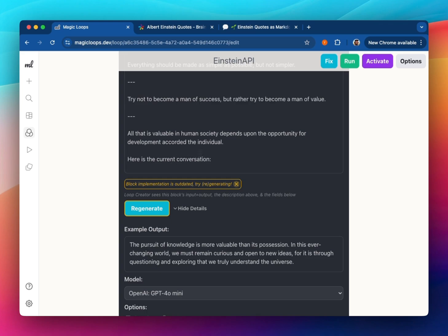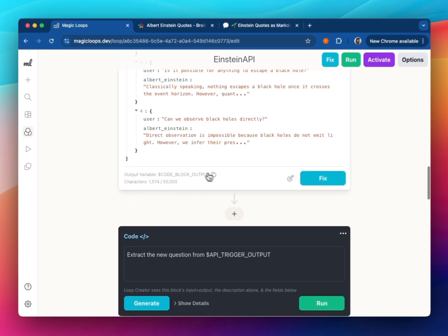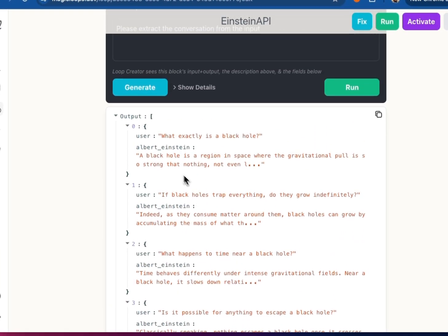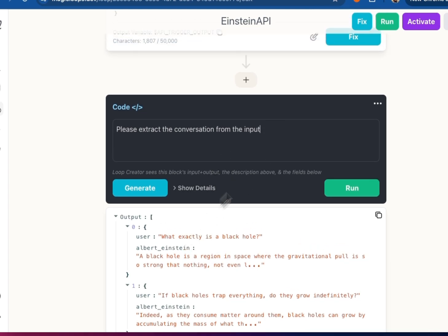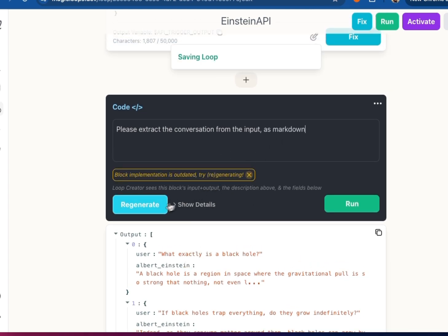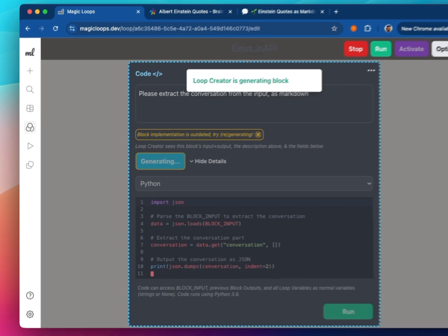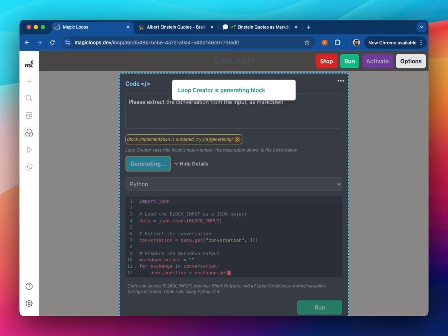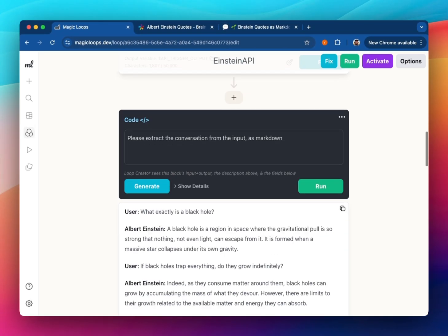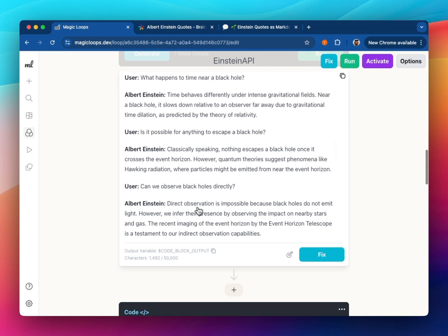And we'll put in the value from code block output. Now, actually, I don't want this just as JSON. We're going to say as markdown. We'll regenerate this. Now, this would still work if we just passed JSON to the LLM, but as markdown might be a bit better for us. Cool, so here's the existing conversation.